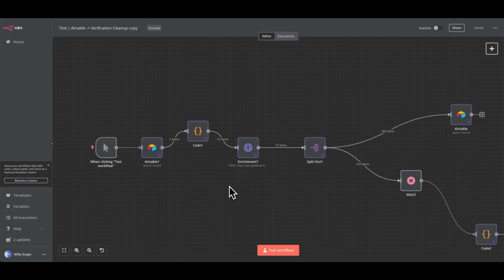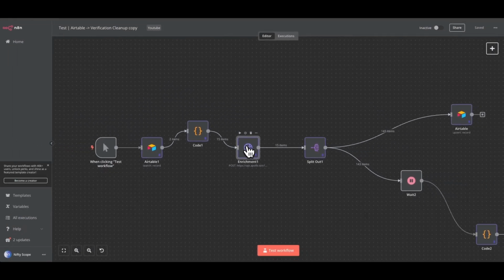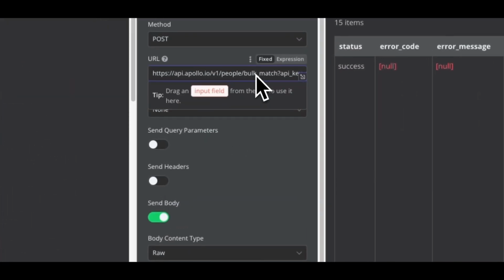Now let's proceed to the next piece of the flow, which is our HTTP request node. This is pretty much a node that is multifaceted. It can connect to anything on the web as long as you have the base URL needed to make that connection. And the API that we're passing is Apollo.io's enrichment URL. This is going to be a bulk people API endpoint, and not to get too technical, that essentially is going to allow us to do a bulk match search.